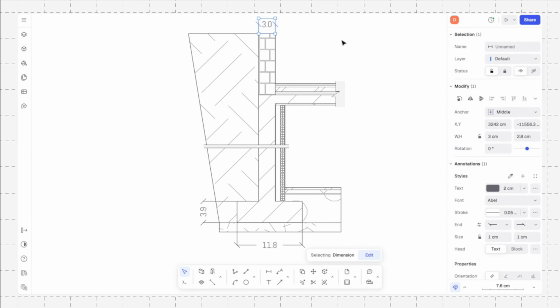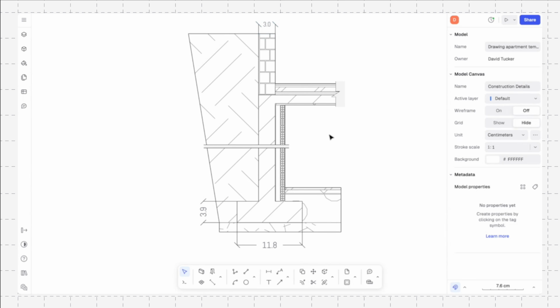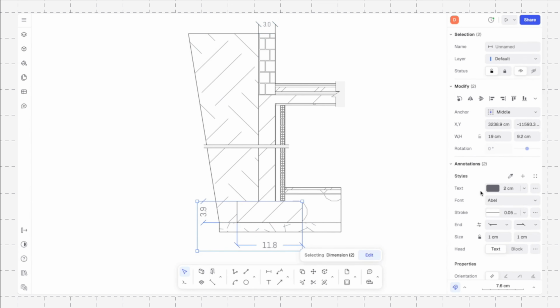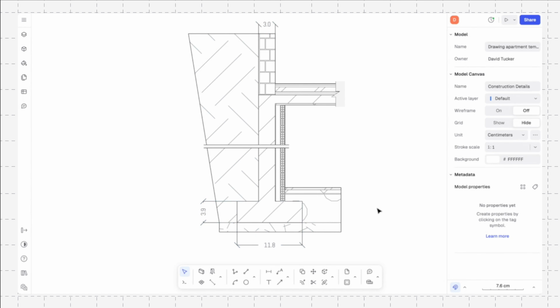So let's select one of these dimensions, and as with anything else, you can use styles to control all of this. So here on the side panel, you have the size, the font, you can edit the stroke, the color, the ends of the dimension string. First, let's simply make the text smaller. And what we're going to do is now save that style, and we'll call it dim detail. And now we can apply that style to the other dimensions. Dim detail. Now we have control over our dimensions.